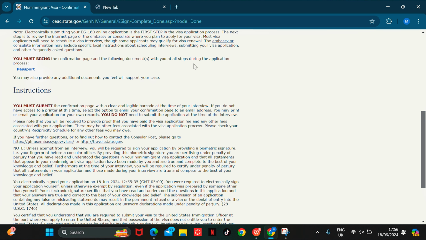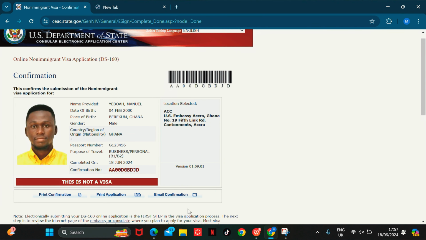So they ask you to bring your passport. They also urge you to bring any additional documents that you feel you need to support your case. So you have to make sure you have printed out this page, that there are no errors once again, and that you have done the right thing.